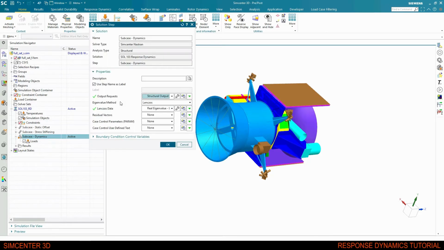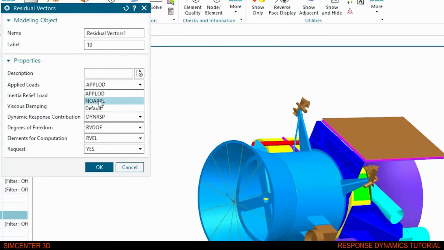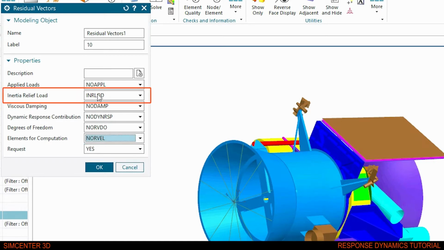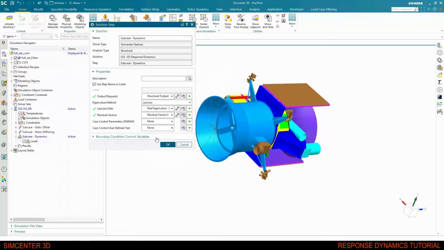Then edit the dynamic subcase and define some residual vectors to improve the accuracy of the random solution. Create a modeling object and disable all of the options except for the inertial relief load. Next, solve the solution.